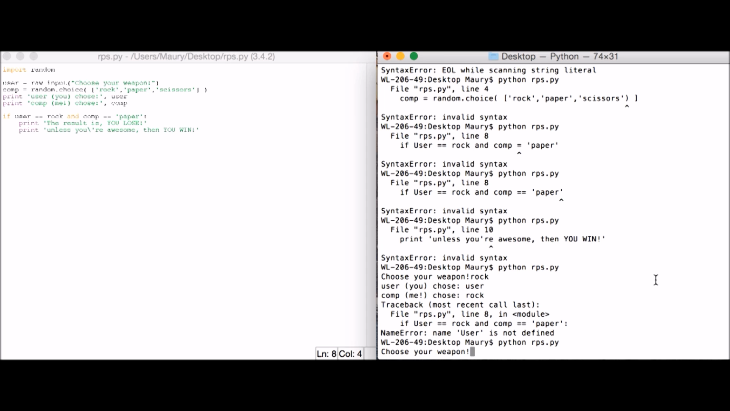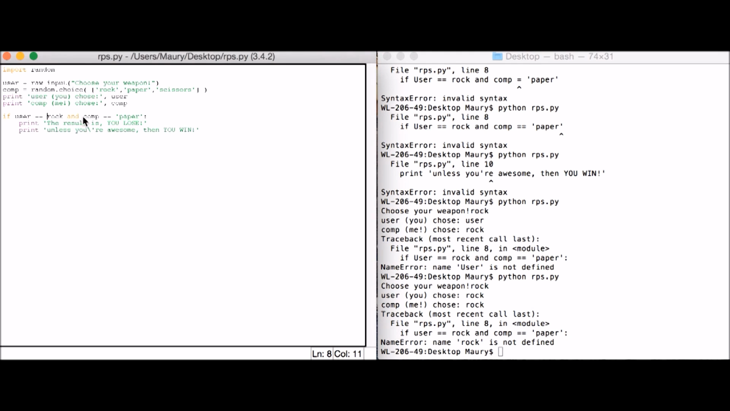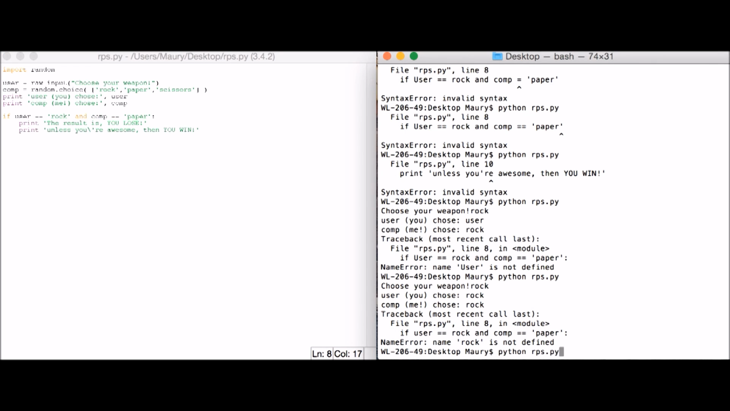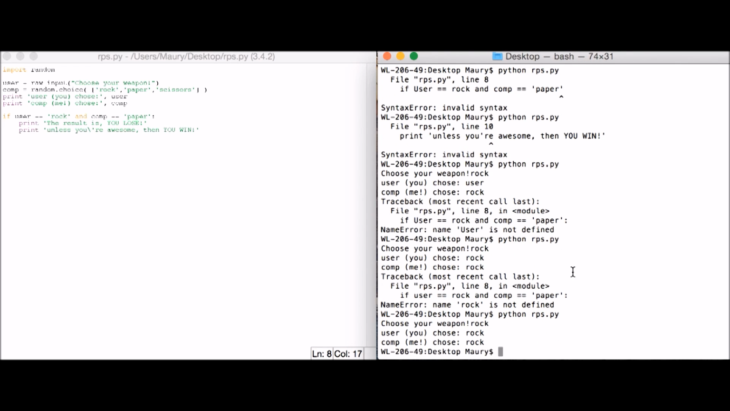We choose our weapon again. I'll pick rock. Like Python didn't see the user variable in our program, Python doesn't see the rock variable in our program either. Here, we probably forgot to put rock in single quotes since we want it to be a string, not a variable. Let's do that and run it one last time. Right here. Let me choose rock as my weapon once again.